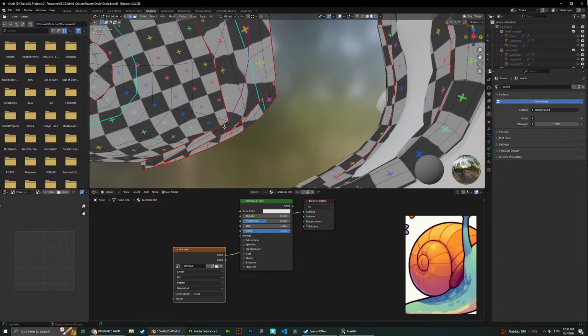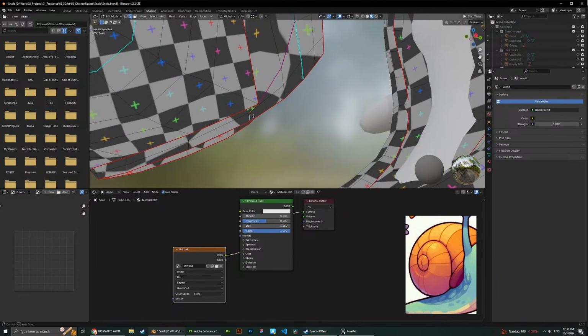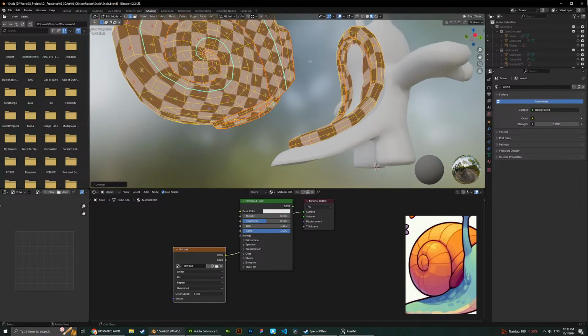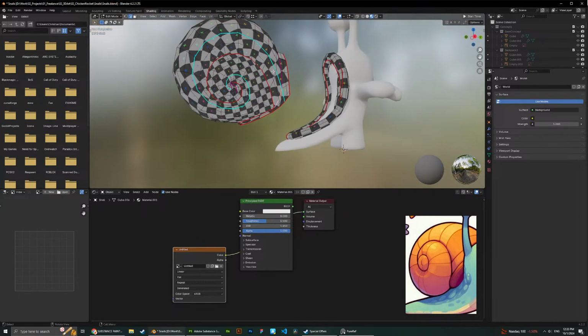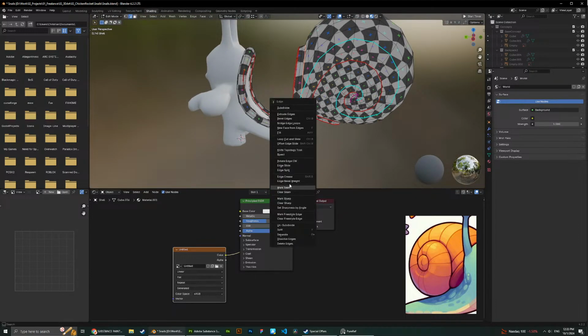Is it because this is connected like that? What happens if I close it? So if I do mark seam here, and UV unwrap it. Okay, and what happens if I just mark seam all through here? Mark seam, UV unwrap.